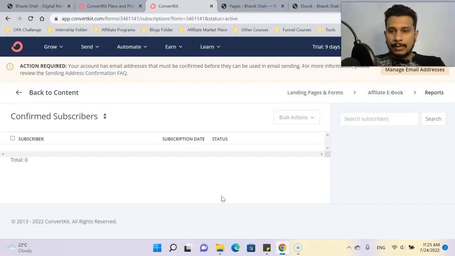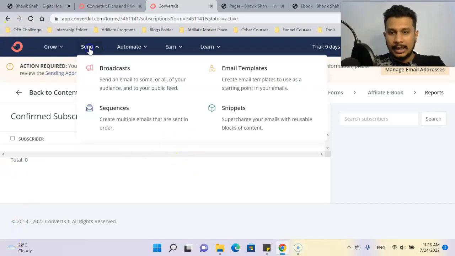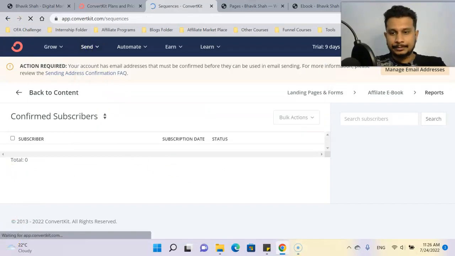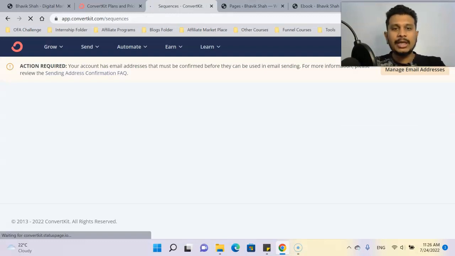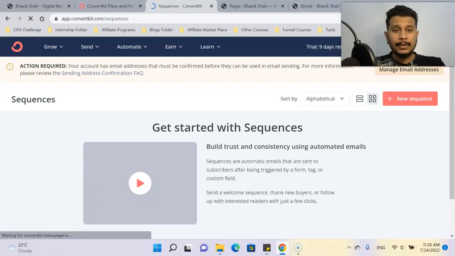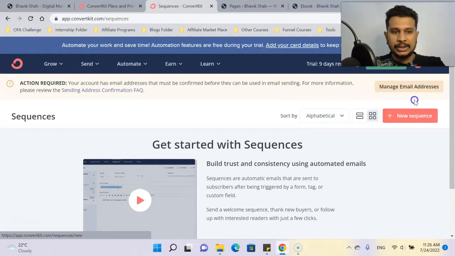Okay, so that is about making a form, and after that how we can send the emails to them. So first they have added their details, now we need to send them emails immediately. Okay, so let's do that. Now we need to go to send and click on sequence. So here we will create a new sequence, so that anyone who has filled the form will get an email. So click on new sequence.